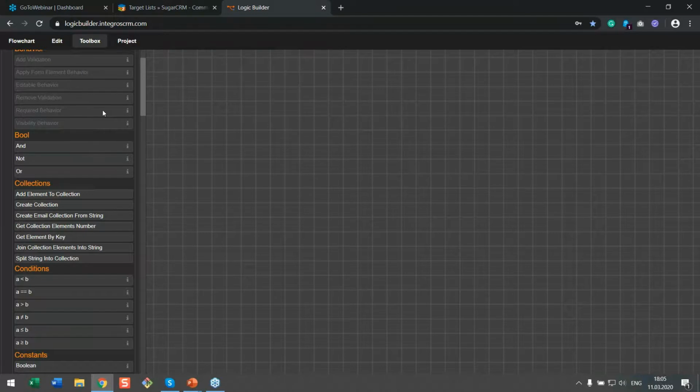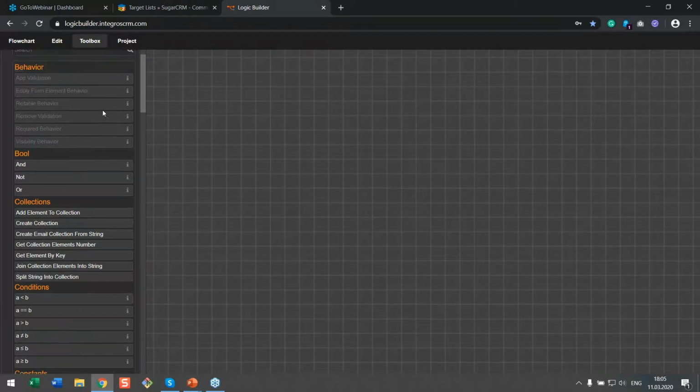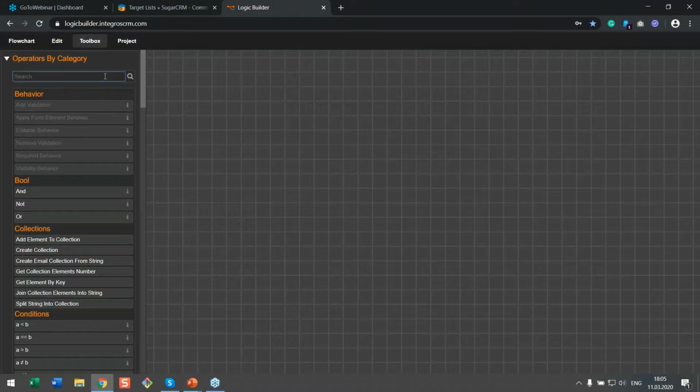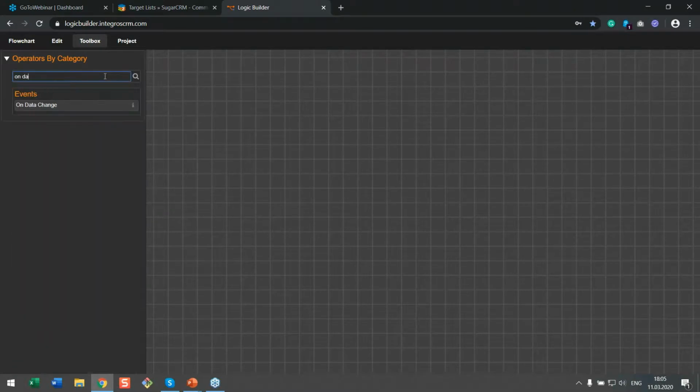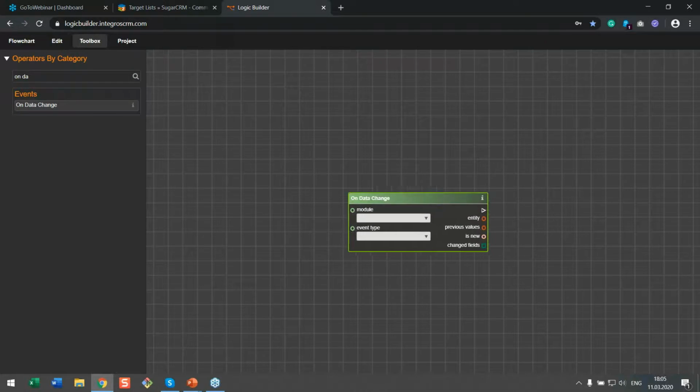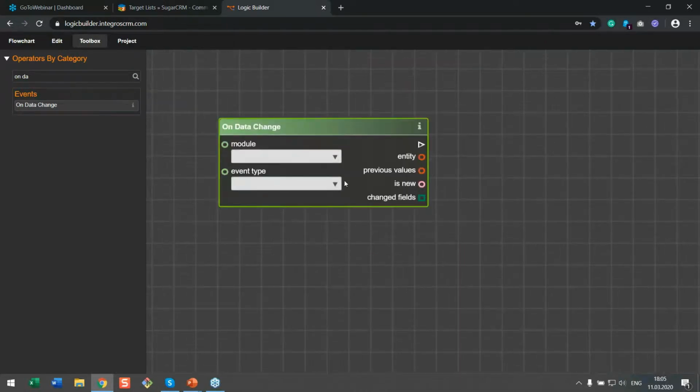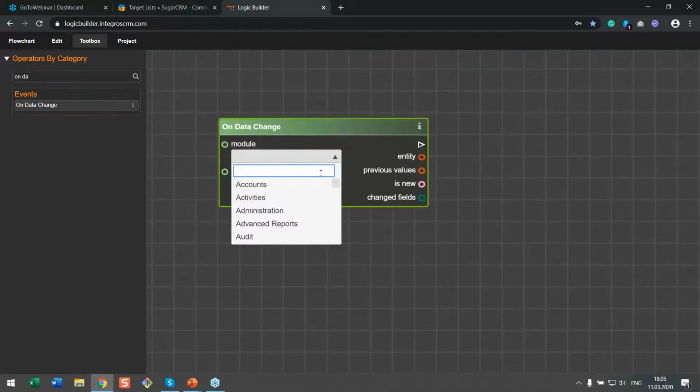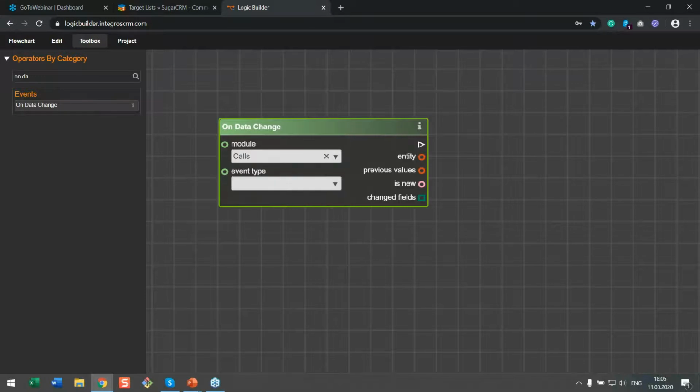We are talking about calls, and that means that something is changed. When something is changed in Sugar, we use a start trigger called onDataChange, where I select the module, which is Calls, and the event type, let's say after save. So every time something happens in Calls, this logic will fire.